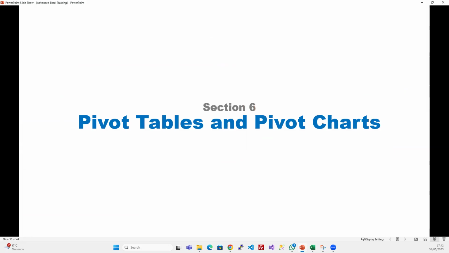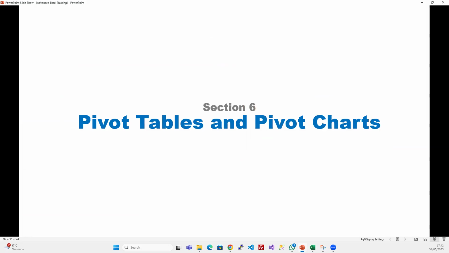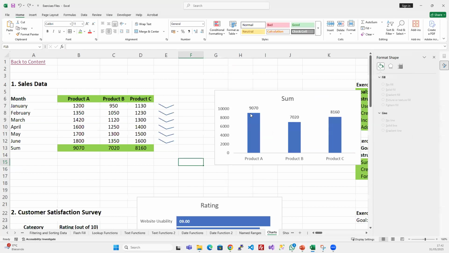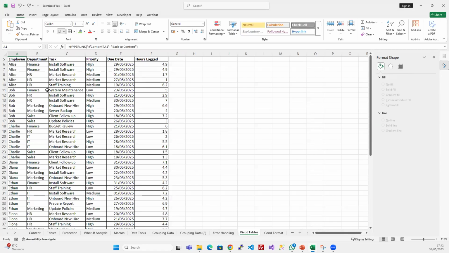All right, and that's the end of the chart section. We'll go to something else now, pivot tables and pivot charts, okay? I want to try to finish everything today, so sorry I'm going a little bit fast. Pivot tables. So a pivot table is, well, it's a table.